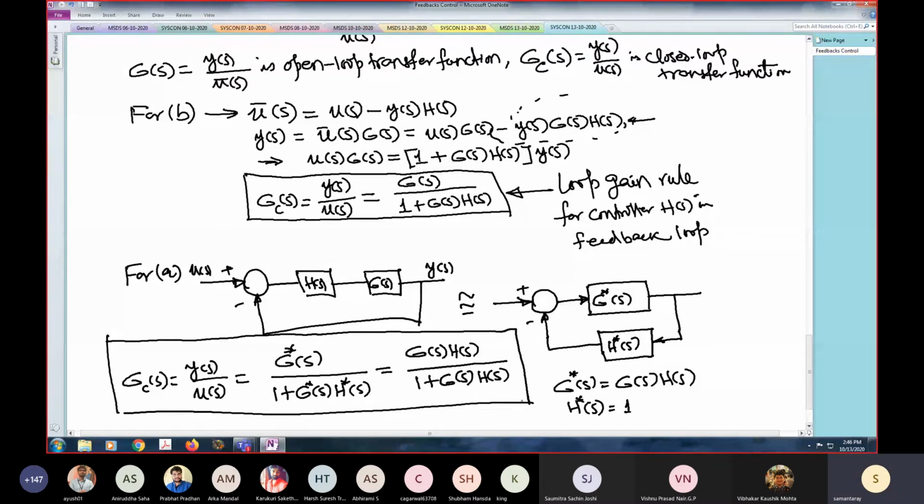The difference is, in both formulas the denominator is the same. In one of them G(s)H(s) appears at the top, in the other one only G(s) appears in the numerator. That is the only difference. Otherwise they are similar formulas.